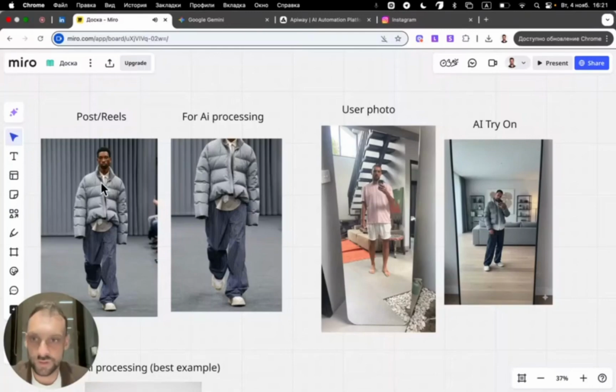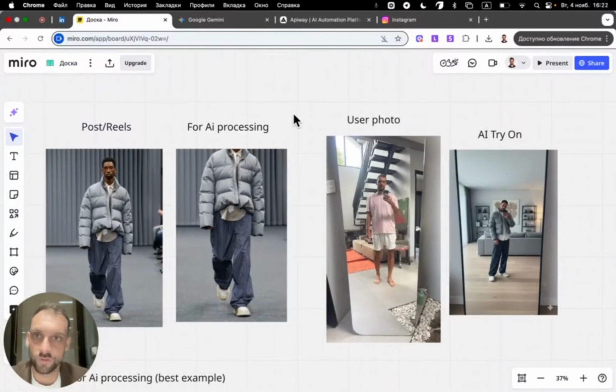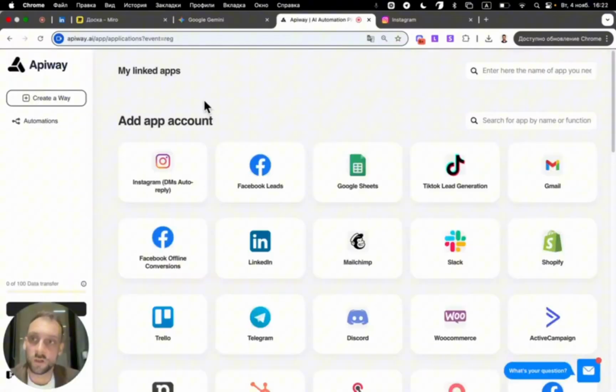Hi everyone. In this video, I'll show you how to set up AI virtual try-on inside Apiway and get results like this. Okay, let's go to the Apiway dashboard. I hope you already registered. After sign up, you will see this page.